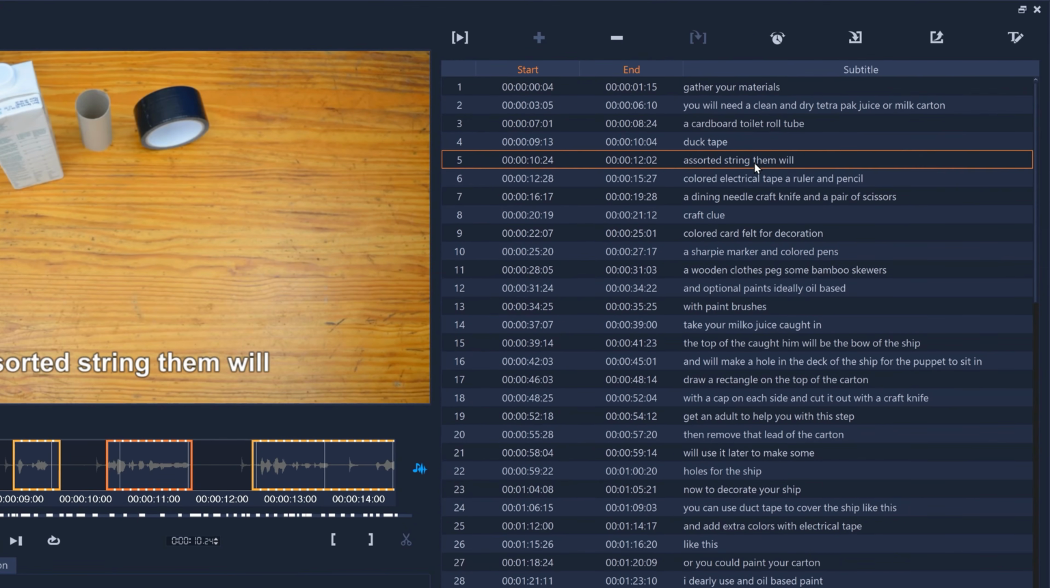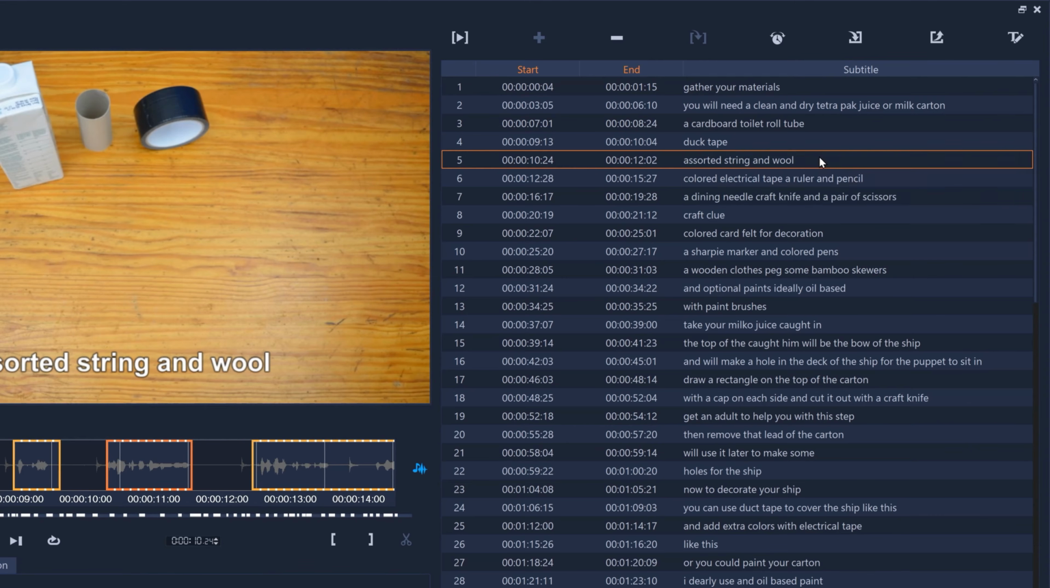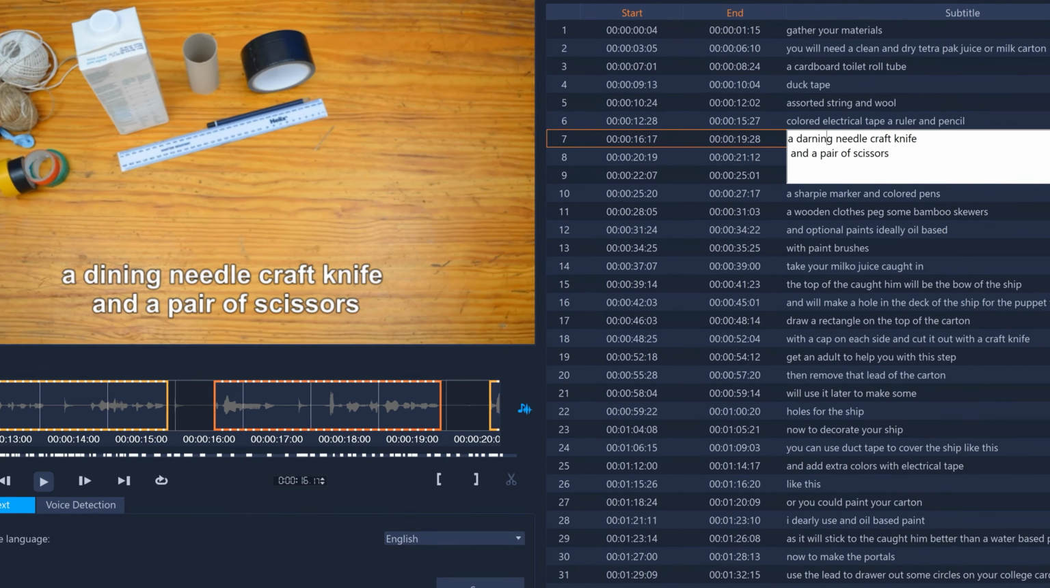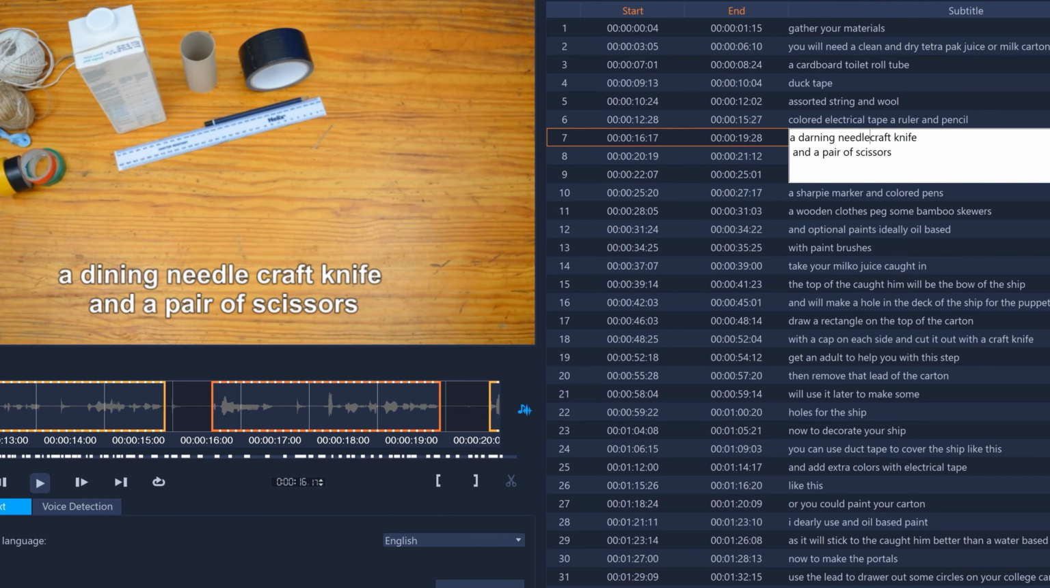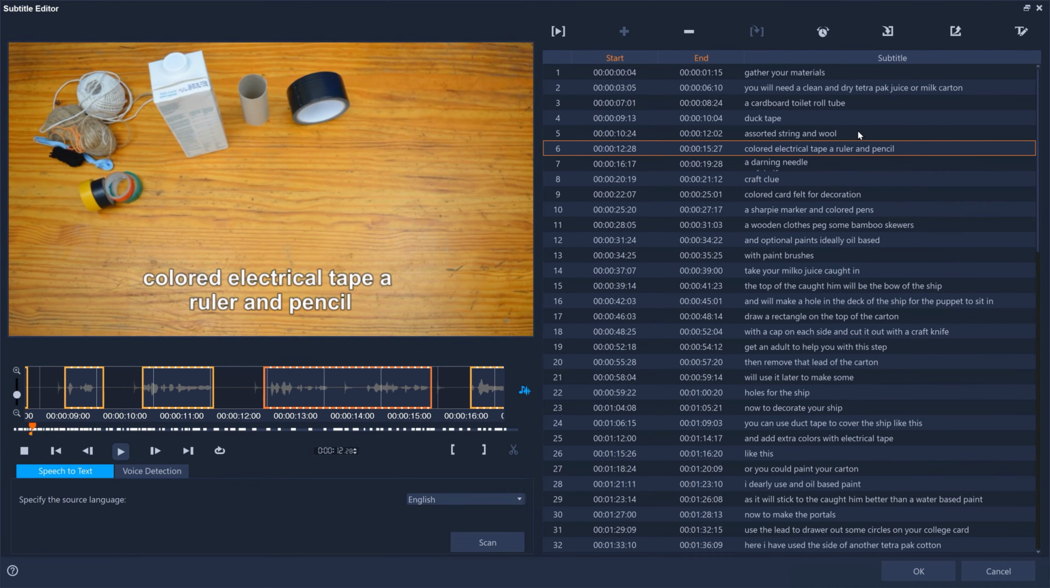To edit the text of a subtitle, click the text or press Enter. Then edit the text, and use the up or down arrows to get to the next edit point. To wrap text over multiple lines, press Alt and Enter. Using keyboard shortcuts can speed up your editing if you have a very long video to subtitle.